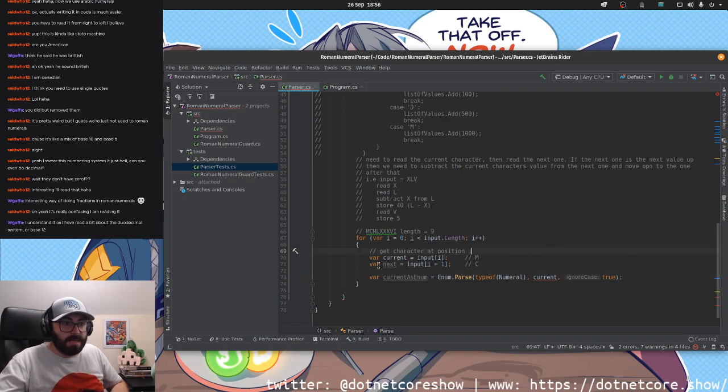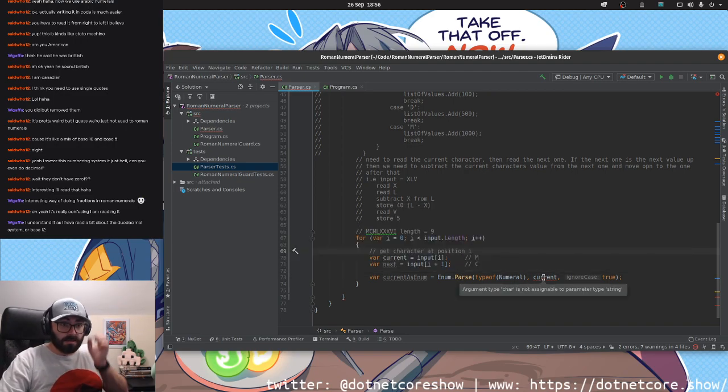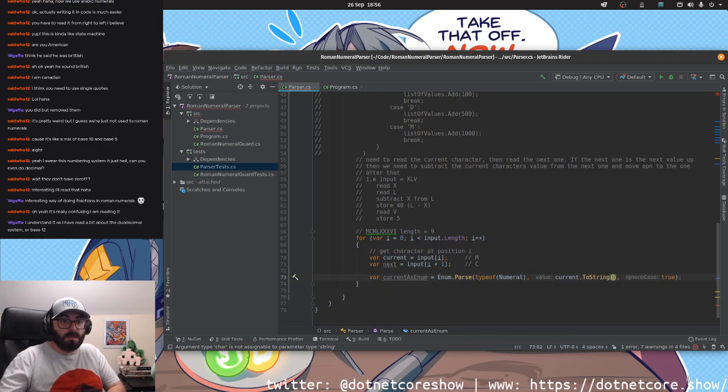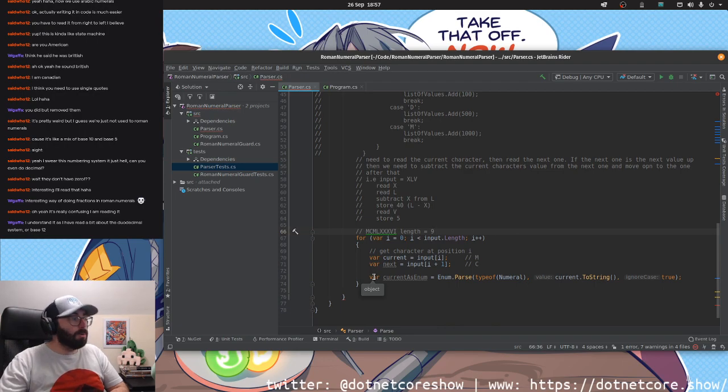Now this is going to complain because current is a character, and Enum.Parse takes, up on that top line it says method object System.Enum.Parse. It says type enumType, string value. This is what it's complaining about. It can't convert a type of char into a type of string. This is a char, but it wants a string. So we have to do more C# nonsense. There we go. So then this gives me an object, which is largely useless.